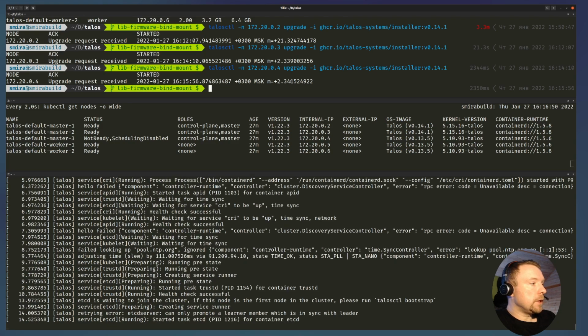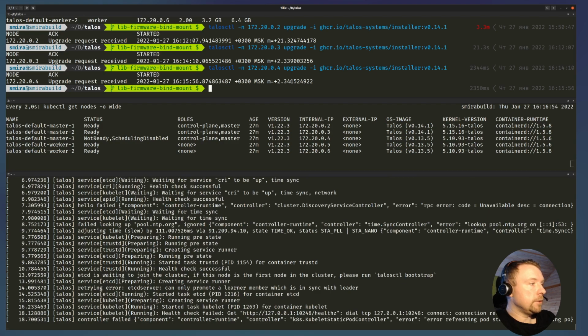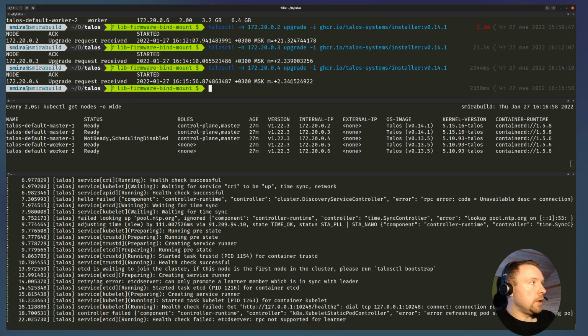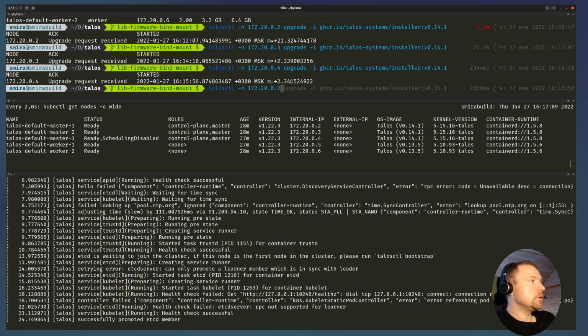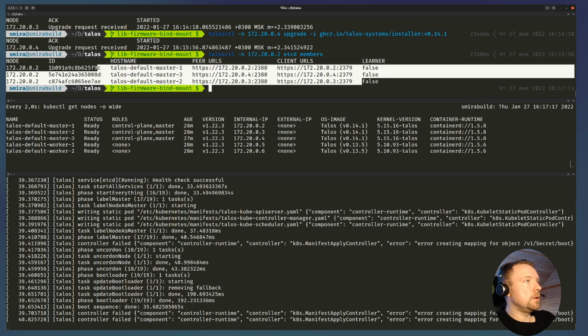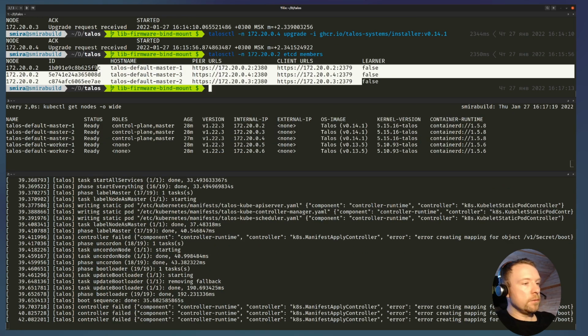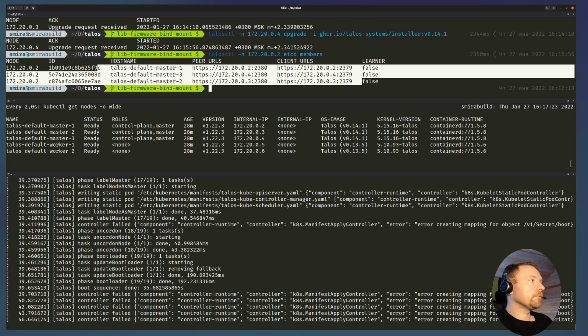Okay, looks like the third control plane node got upgraded. And I'm going to move on to the worker nodes as soon as this is fully done. We can also check the etcd membership status just to be sure that everything is fine. So we can see that we still have 3 members as expected, even though during the upgrade they all left etcd and then joined back.